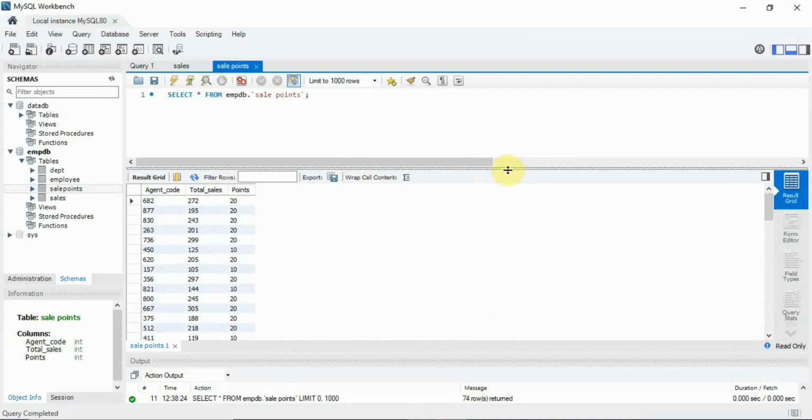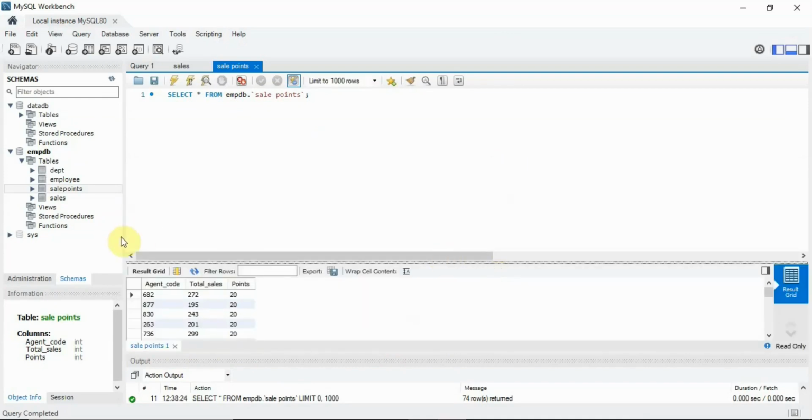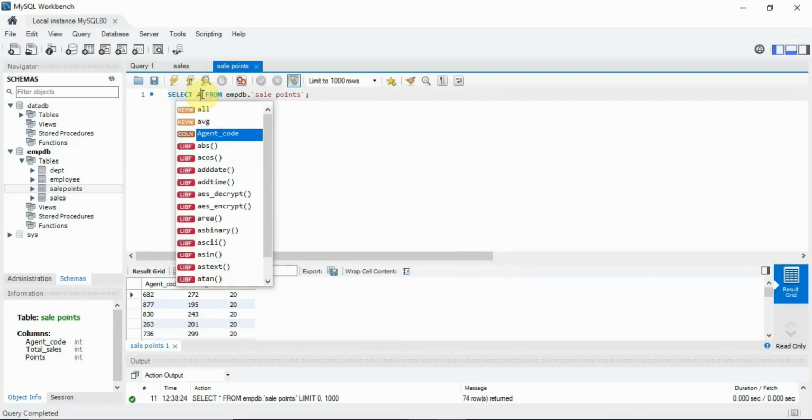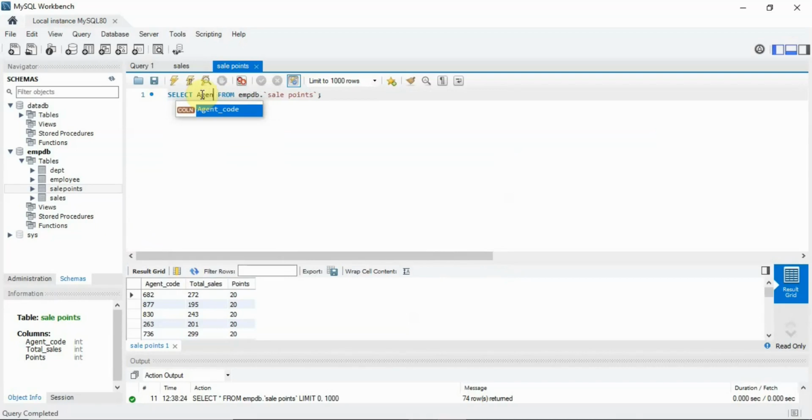So now we will look at some basic arithmetic operators we will just talk about. So instead of selecting all the columns, we'll just select agent code. And let's say we also want to select points. Okay, we'll run this query. So you see, it returns only the selected columns for us, the agent code and the points.